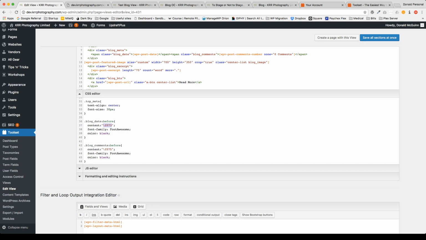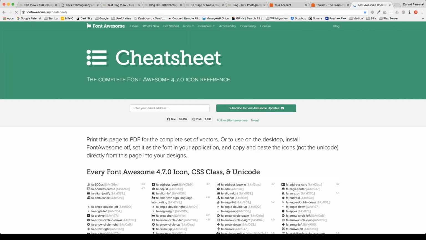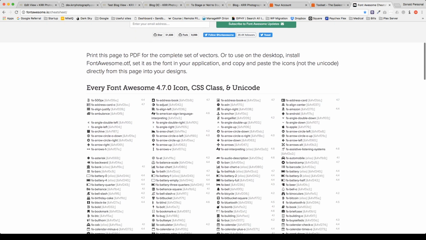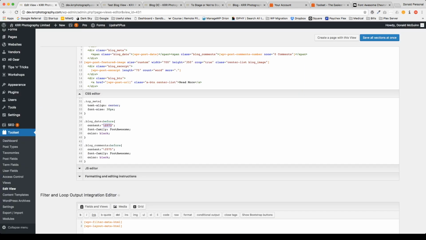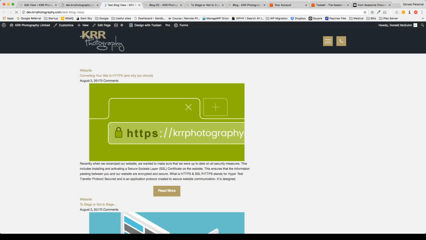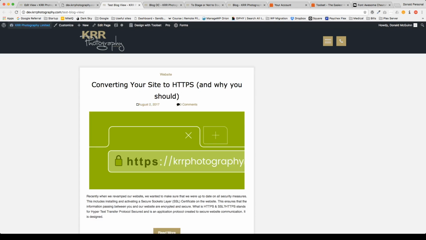And in order to find those, you can go to fontawesome.io/cheatsheet right here. And you can see everything that you need to see. So the calendar one that I'm using, you can see right here. And when you do that, you have to declare that the font family is going to be Font Awesome. And I just want them to be black. If you don't declare the font family to be Font Awesome, then you get this little square because it doesn't know what font it should be using for that.